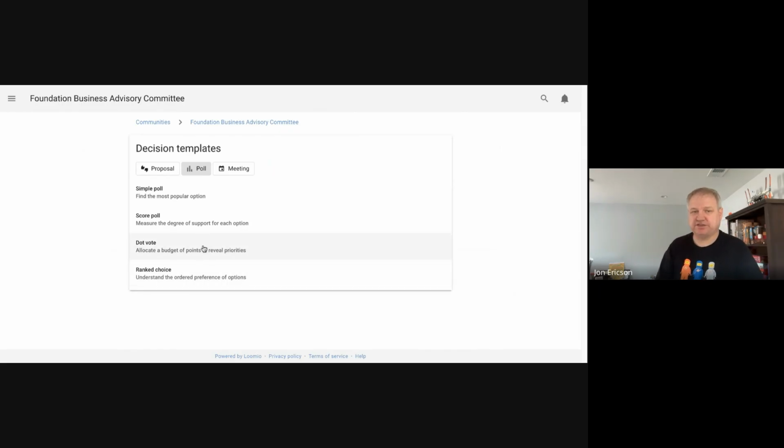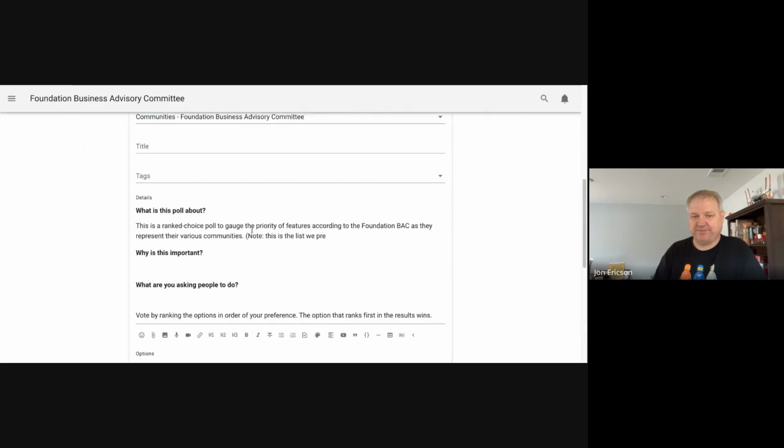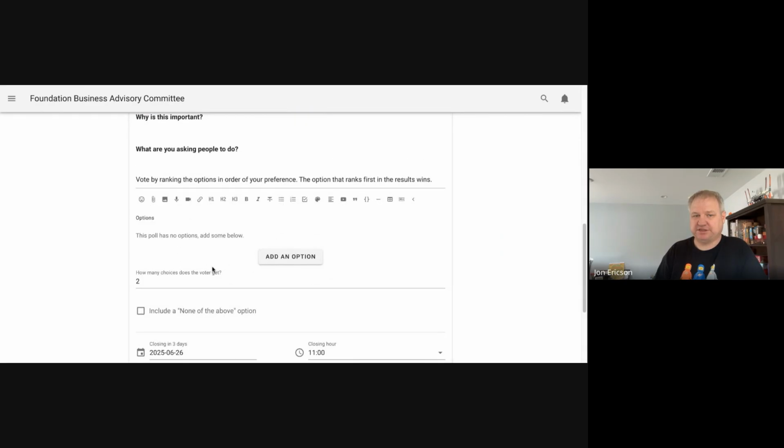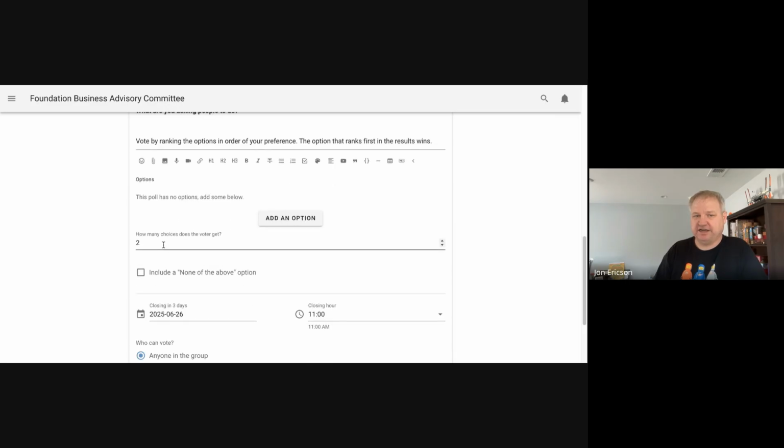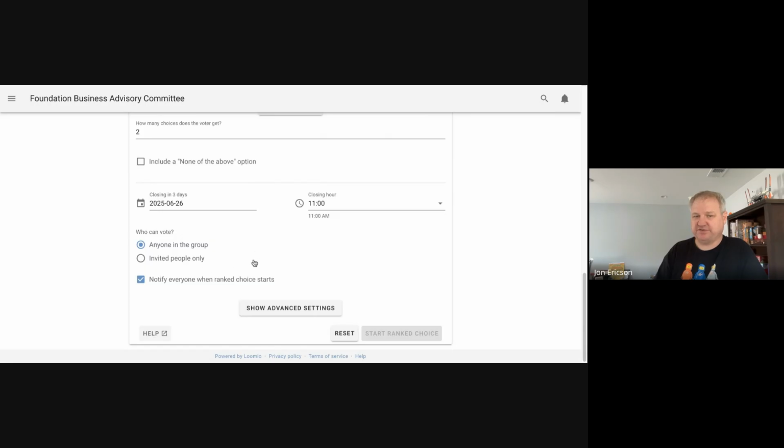But there are other sorts of polls here. Again, the ranked choice, you add more options. And then people get a certain number of votes. So this is actually fairly useful.